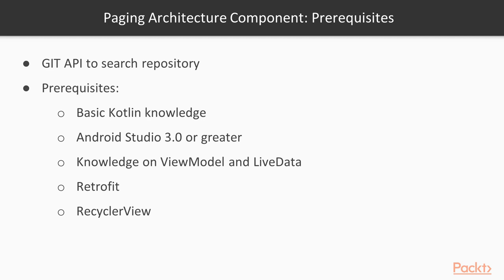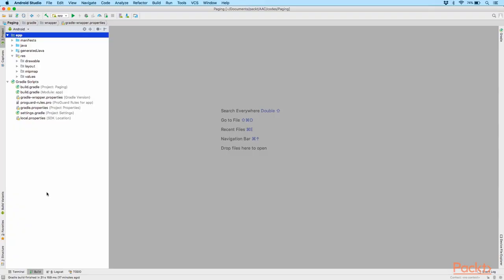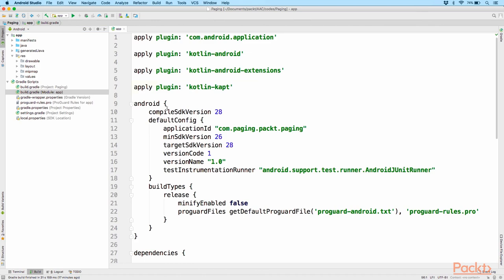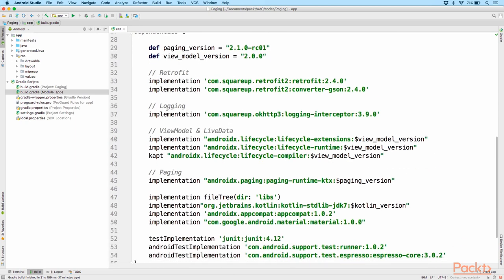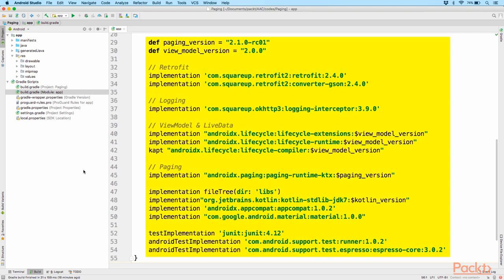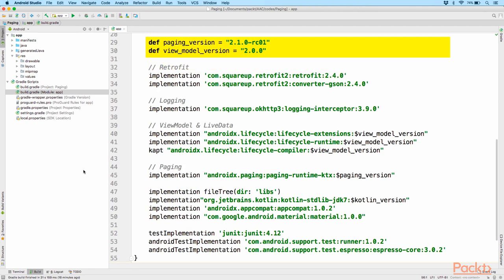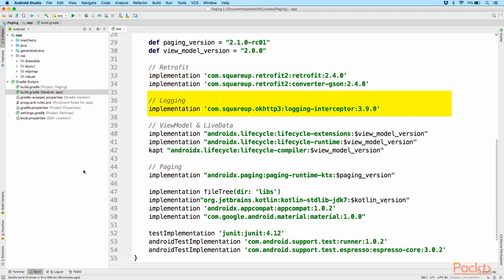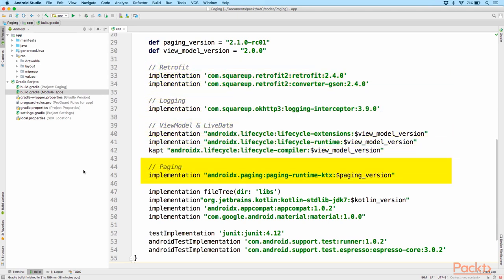Now let us move to Android Studio and make the basic project setup required for implementing paging in our app. So here I have created a new Android project, and I'll walk you through the initial setup that I have made. First, starting with the build.gradle file of the app module, you need to add certain dependencies. You first need to apply the Kotlin kapt plugin, and then moving to the dependencies. These are the dependencies that you need. First, I have defined the paging version and the view model version, and then I have added the dependencies for Retrofit, for logging, view model and live data, and then paging.